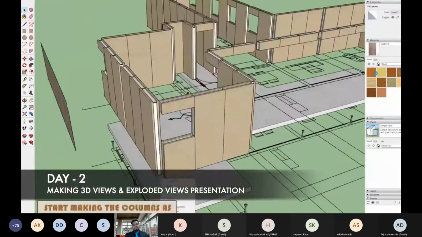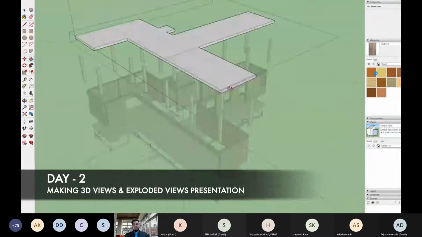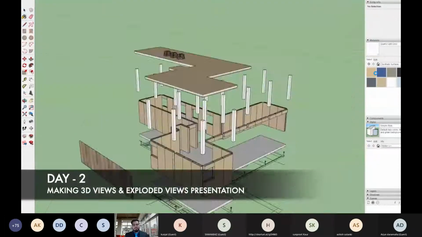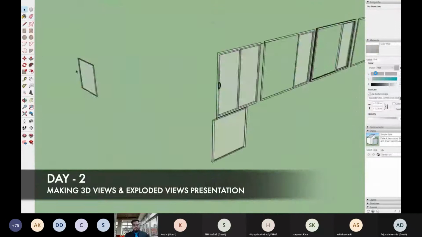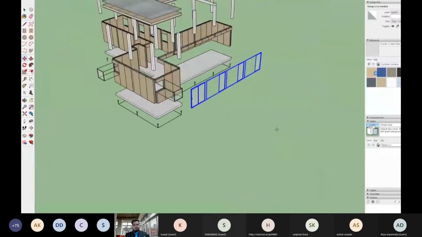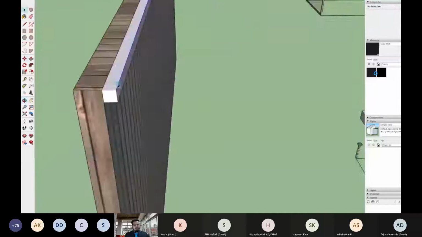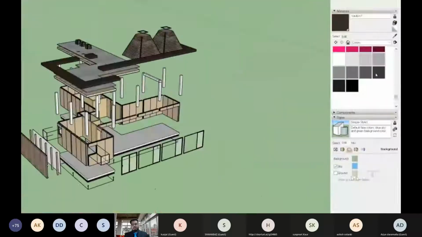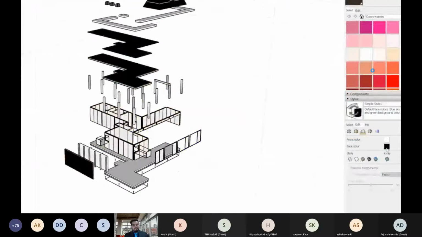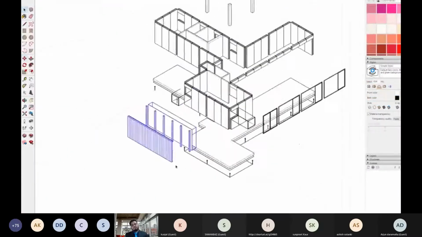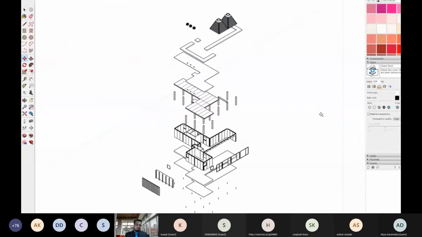So in the second day, we will make axonometric views. Axonometric views are really important to explain the different types of structures and materials in your project. As you see in this video, we are explaining how many different types of glazing we have, what column structure we have, and what type of wall structure we have. All those things can be incorporated with the help of SketchUp only. Then we take it to Photoshop, do some simple rendering and export it.